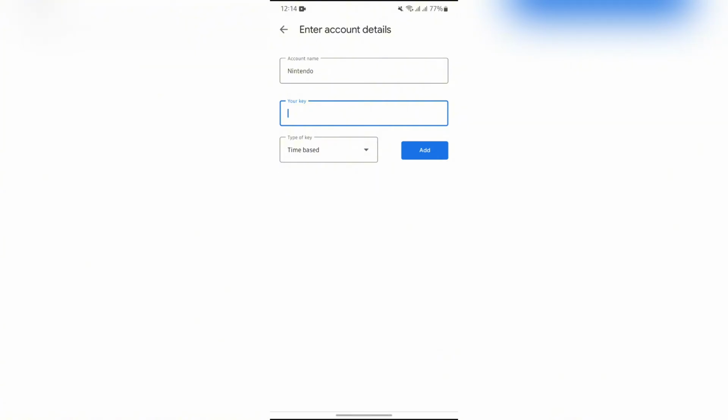But where do you get this key? You will get this key into the Nintendo settings, where you will find the two-factor authentication option. And into the two-factor authentication, you will get to see the key. You just simply have to copy that key into your clipboard and paste it into this box.